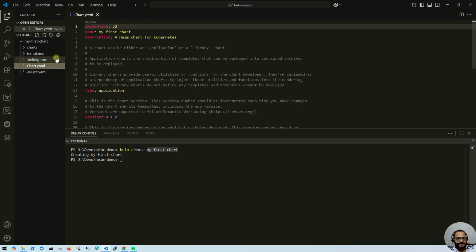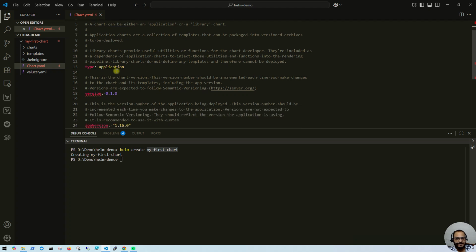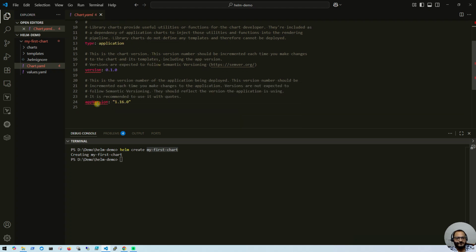Then we have the Chart.yaml file. This is where we define the metadata of our applications and the dependencies of our applications. Whatever dependencies we declare as part of the Chart.yaml file are going to be downloaded and stored in the charts folder. Apart from that, we define what purpose we have created this chart for. All those things we declare in this file. You can see type, application, version, app version. App version is generally your Docker image tag, which you can define here.